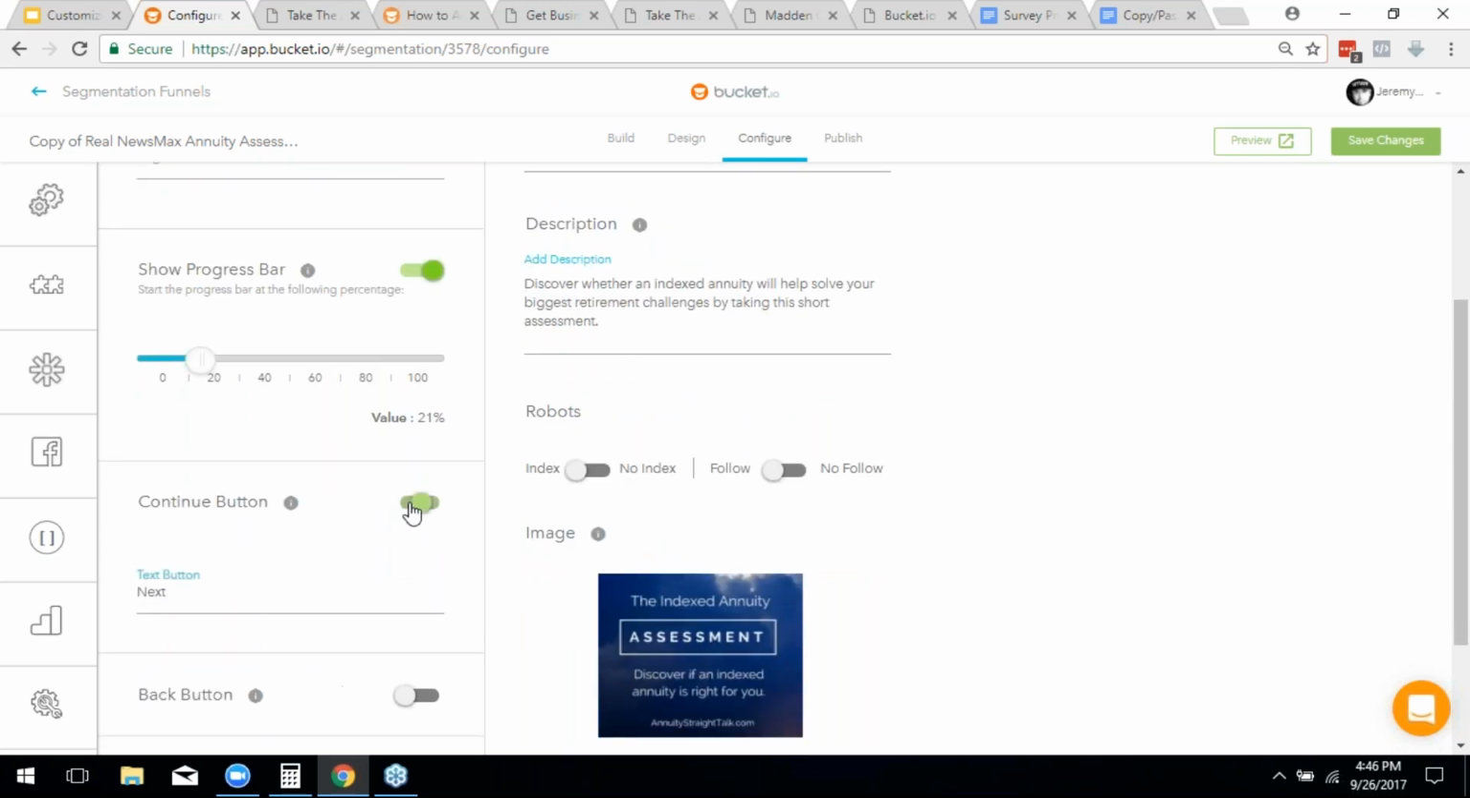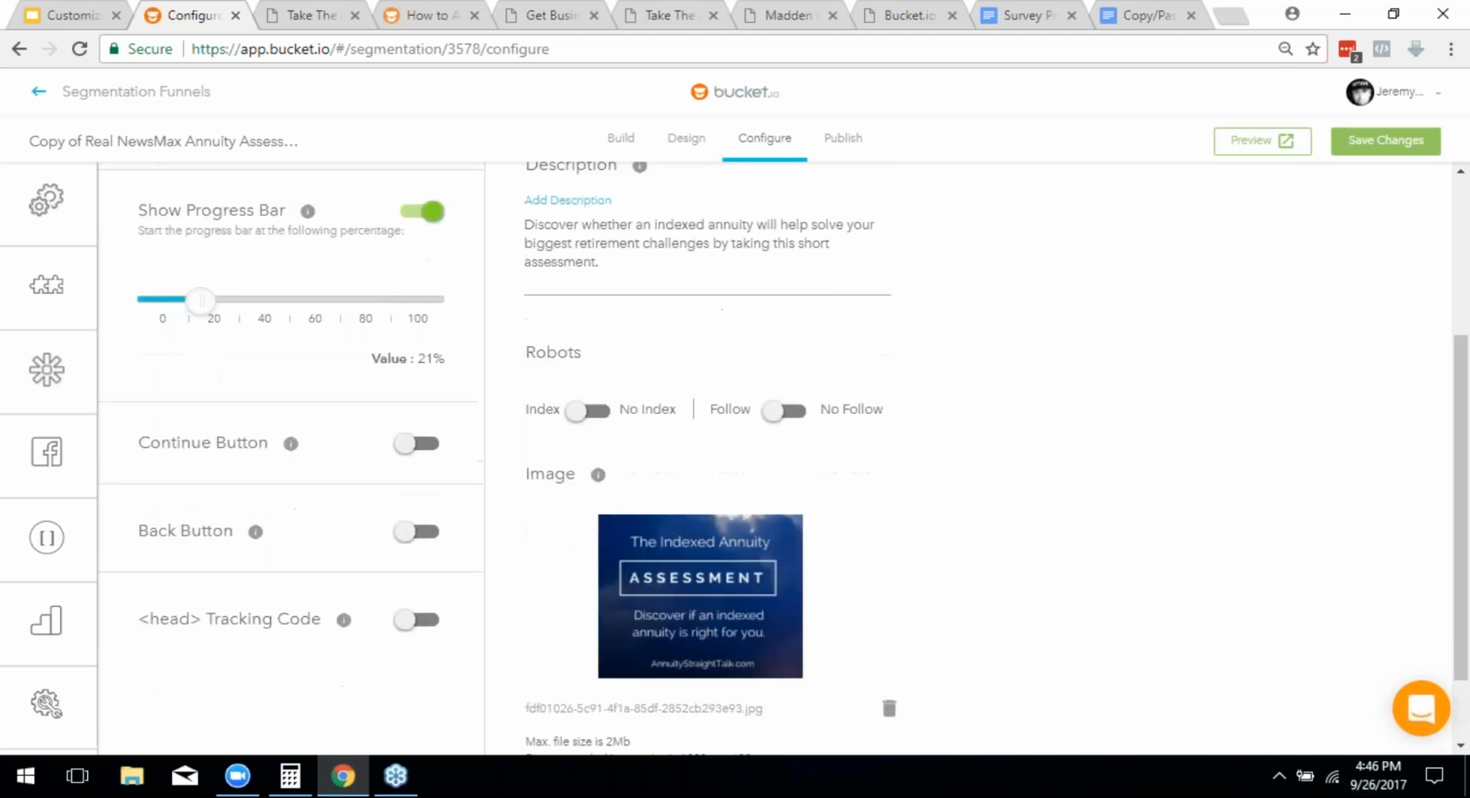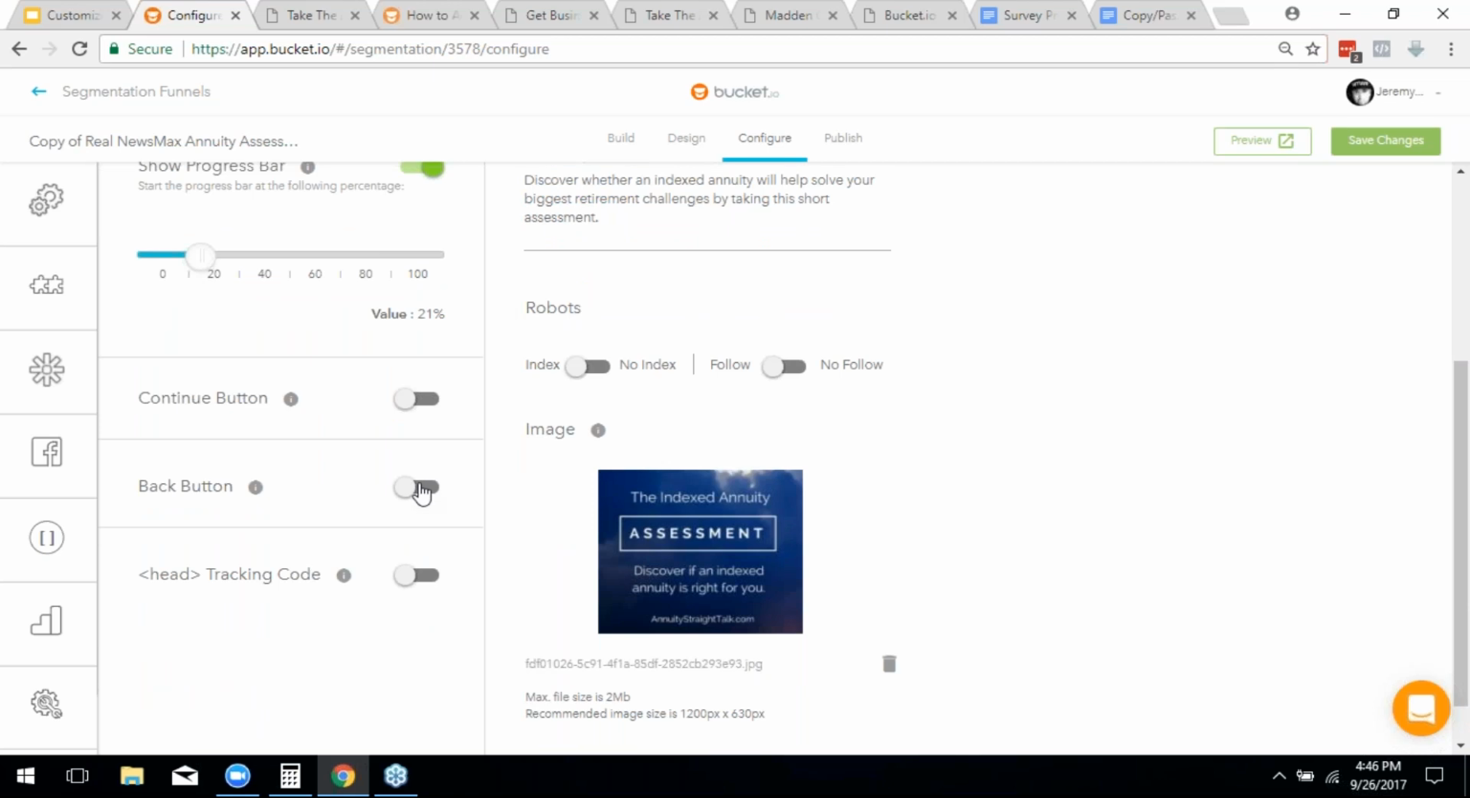Again, you can add a continue button and change the name of it. So if you're using another language besides English, this would be a great place to add the other language. You can add a back button as well. You can add only one or the other. So if you just want to give people the option of going back, then you can use that.